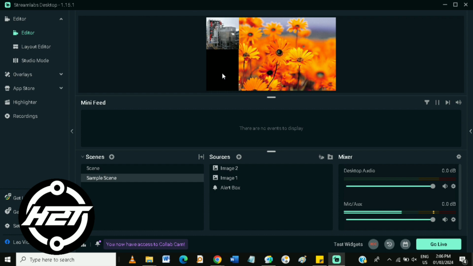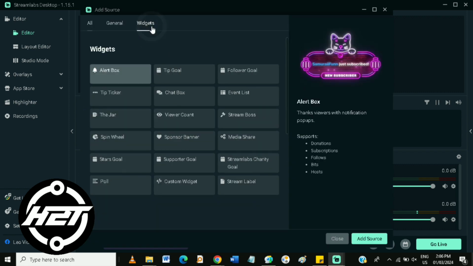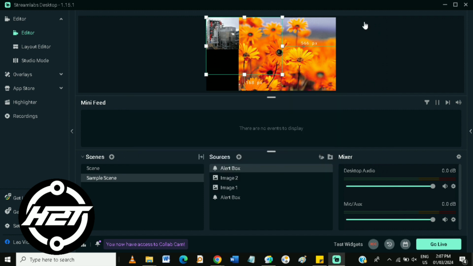Consider adding additional sources like alerts or widgets. So let's add widgets. For dynamic overlays, use browser sources for elements like chat boxes or donation alerts.